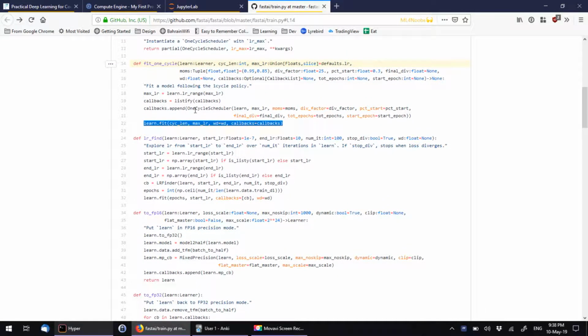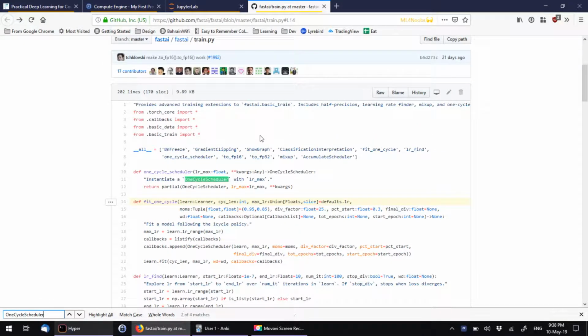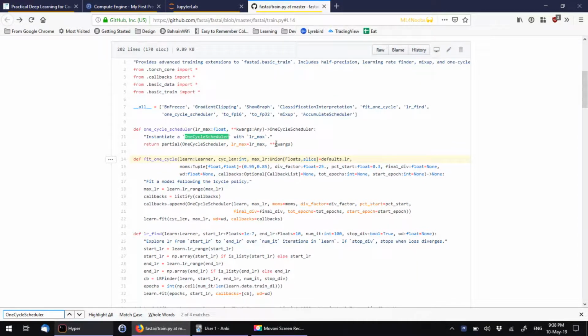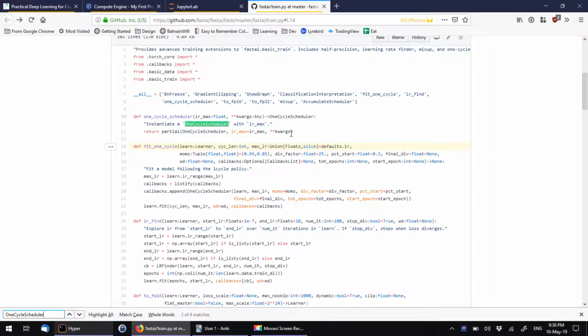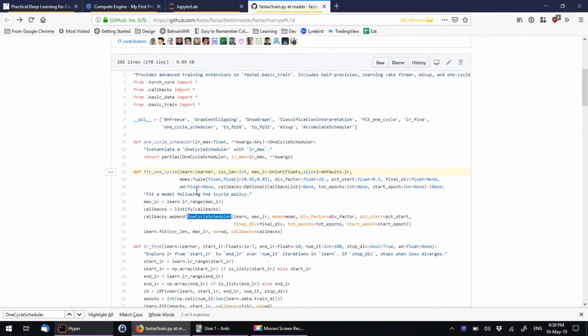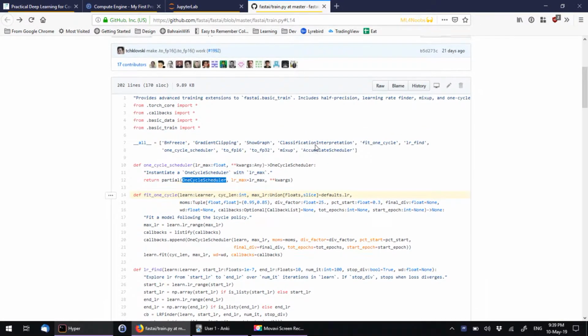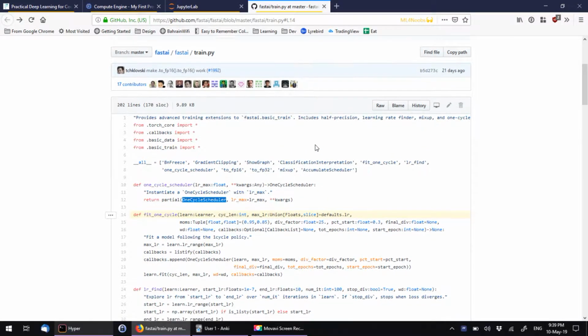So what's this one cycle scheduler? I wonder. Let's see if we can learn more about this. Here it is. Instantiate a one cycle scheduler with LR max. Return partial one cycle scheduler, LR max, keyword arguments. Okay, I have no idea what that is. But is it this? Like, is it the same thing? One cycle scheduler. Yeah, it's all the references there.